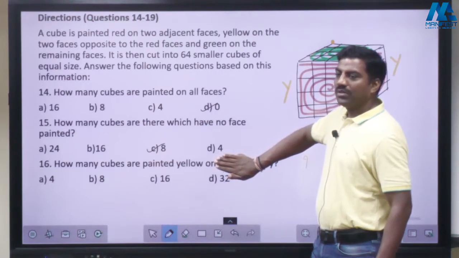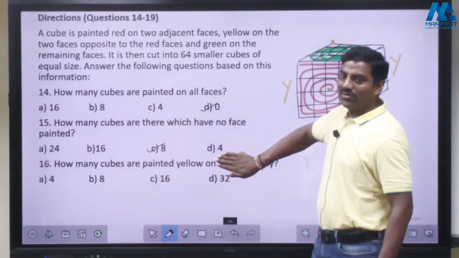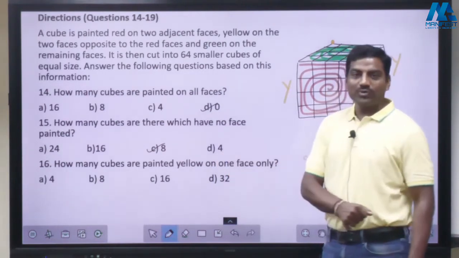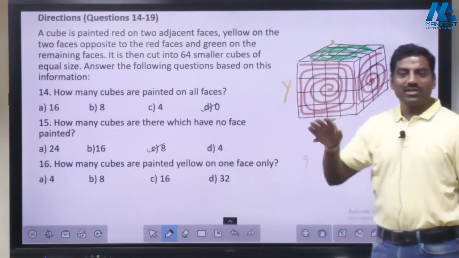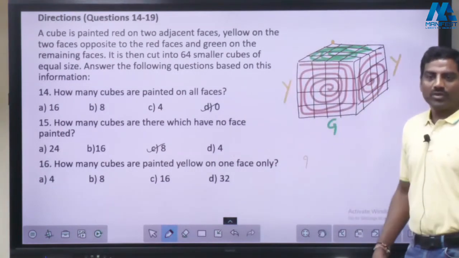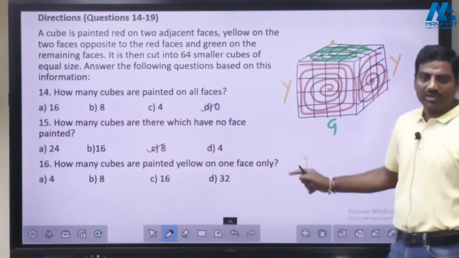How many? 32, but you are counting 4 extra, no? 28 would have been the answer. Now, one face only. Discard the corner ones. 12 here, 12 there. 24. We'll dispute this question. Okay, we'll see.